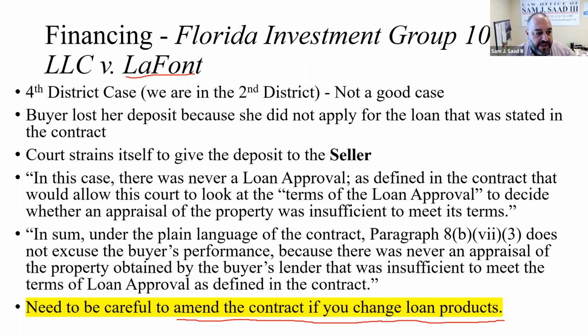Okay, questions on that, on financing? Okay, Darlene is asking, what if the roof blows away after a hurricane? Darlene, that's a great question. We're going to get to that as soon as I talk about force majeure in a few slides.